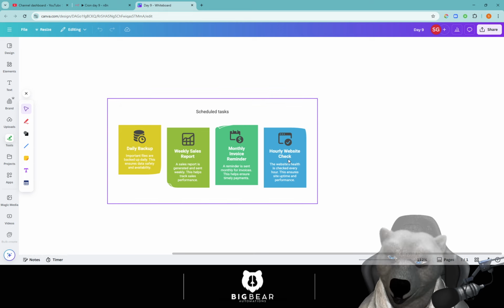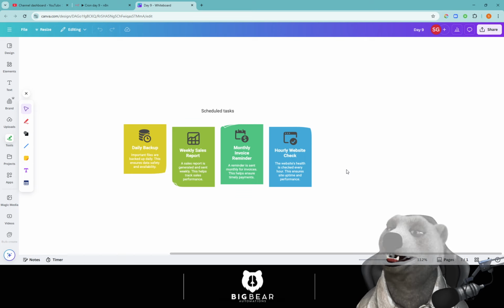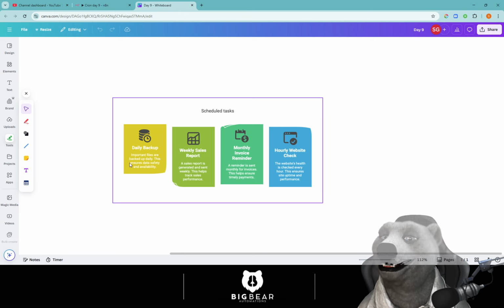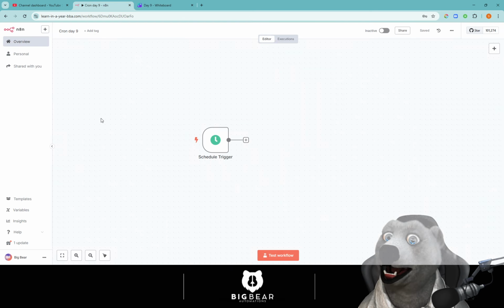So automatically send the website's health, site uptime, performance and analytics in an email to the various teams, or even put it into a spreadsheet so that they can see uptimes and if it changes in the day, and you kind of get your automated analytics, which is pretty cool. So the cron trigger in n8n is basically your gateway to scheduling, and we're going to have a look at it in action.